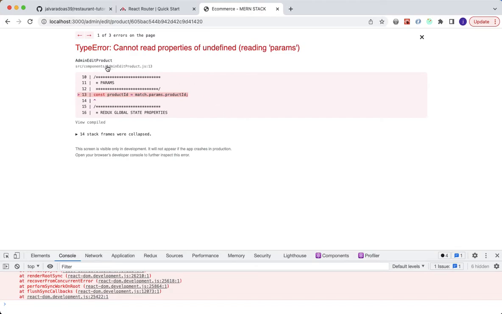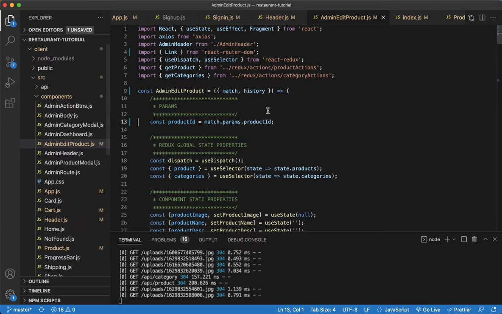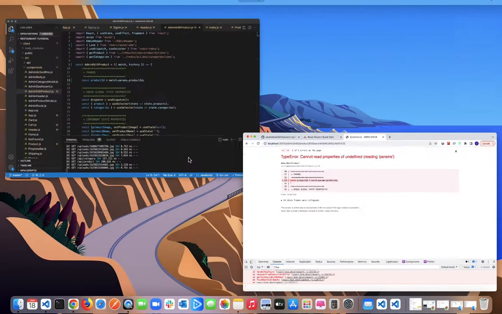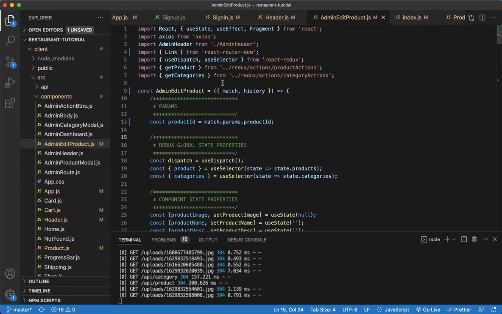All right, so this error is in the admin edit product, and we're making use of match params. Looks like I clicked this and it automatically redirected me there. All right, so to the admin edit product component. All right, so this is it. And here we know already we can't make use of match or history. So instead of match we use, what was it? useParams. That's what it was.